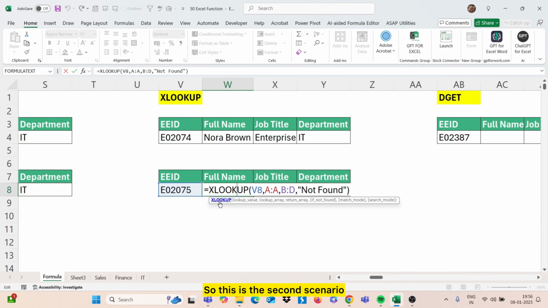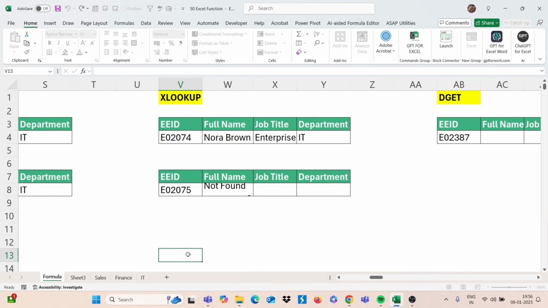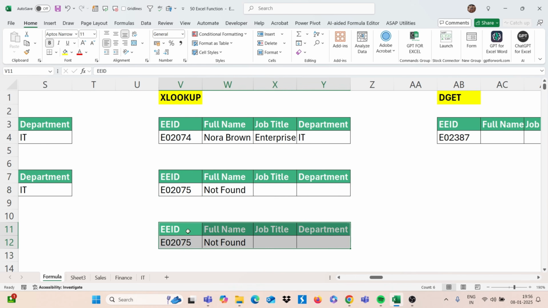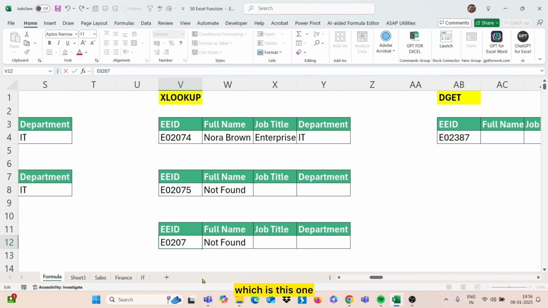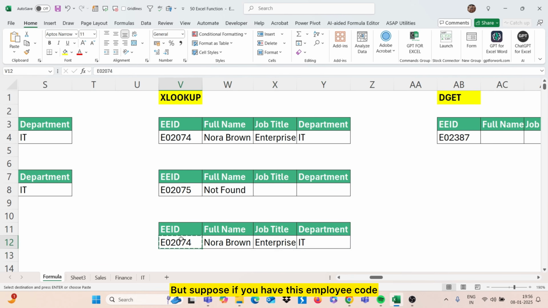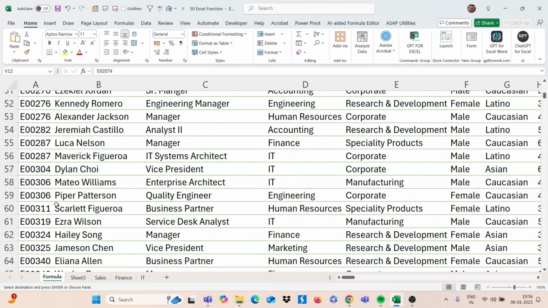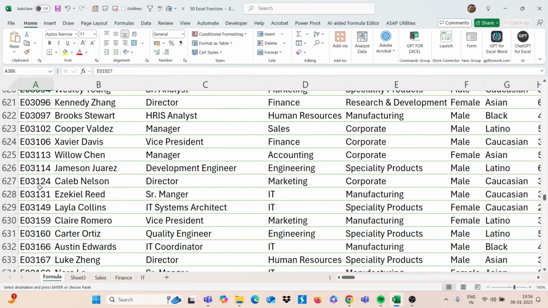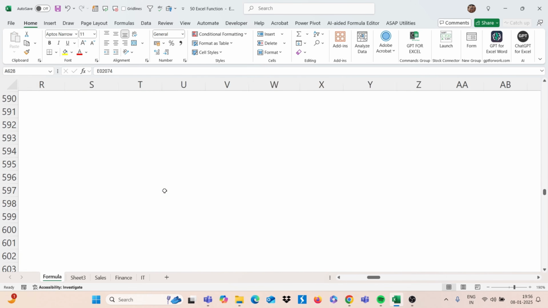So this is the second scenario we have for using XLOOKUP. We have more things like match mode and search mode. Right now I will just showcase the use of that. So I'm taking this example again. Okay, I will take the code which is this one. See, right now I'm getting this data. But suppose you have this employee code again, just taking an example, I'm going to paste this employee code here. So we always have unique employee codes, but I'm taking an example right now.